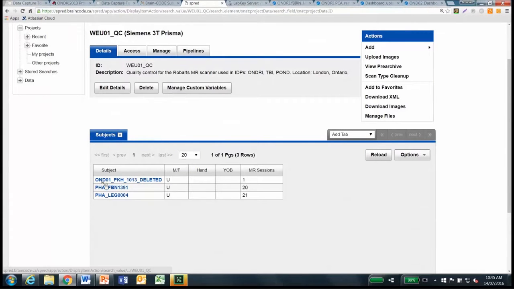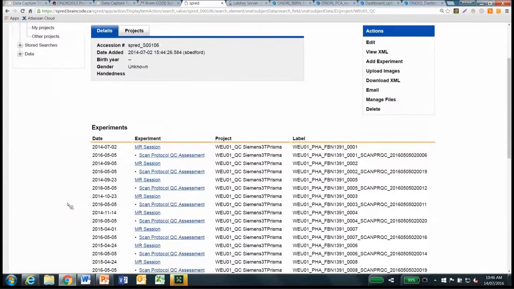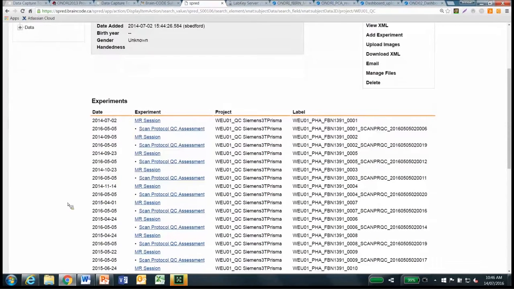So we'll see we have three subjects here, two of which are active. So two phantoms, one's an FBIRN, one's a Lego phantom. So we can choose, let's look at inside the FBIRN subject, and we see a series of sessions. So the FBIRN phantom is supposed to be scanned basically once a month. Looks like they've been doing quite well here. So I'll pick a particular session. I'll take the first one.